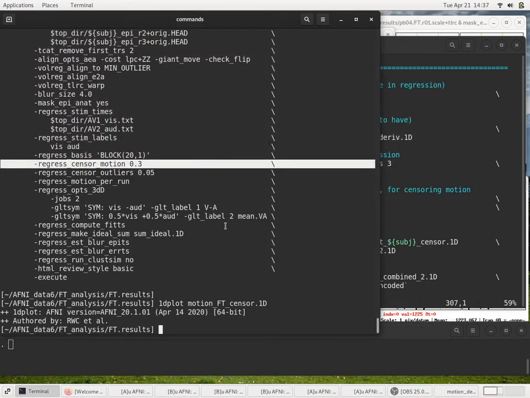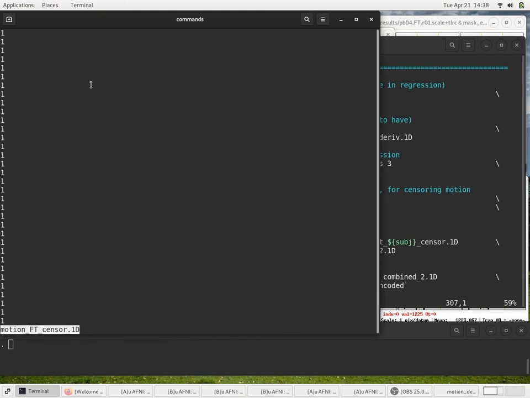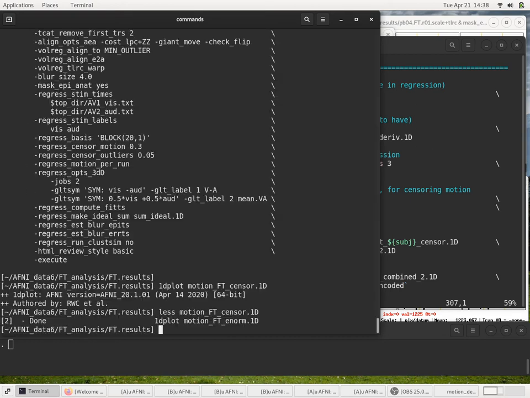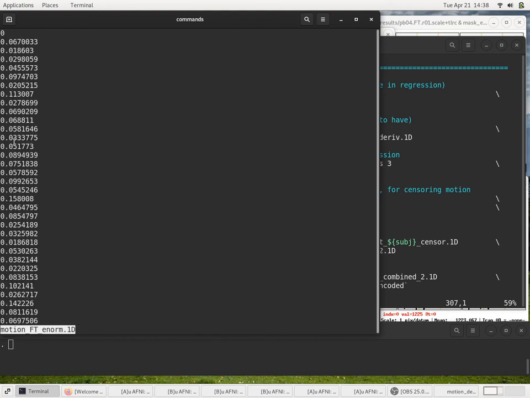And just to show you, we just did 1dplot on this, but the file itself is all ones and zeros. It's ones where we keep the time point and zeros where we don't. And the enorm is just a time series of the absolute magnitudes of estimated motion.